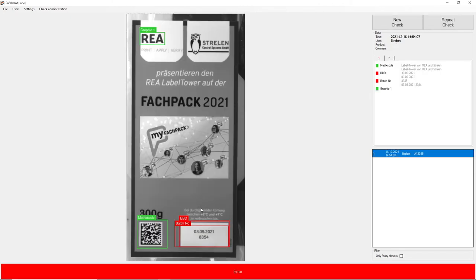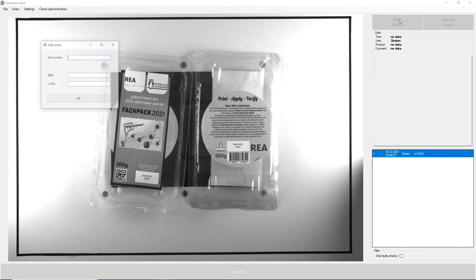When all checks are successfully completed and the overall result is marked with a green bar with OK at the bottom of the screen, production can be started or continued. In our case, a red bar with error is displayed because the BBD and batch number were printed incorrectly. The printed data must therefore be corrected. With new samples, I do new check.